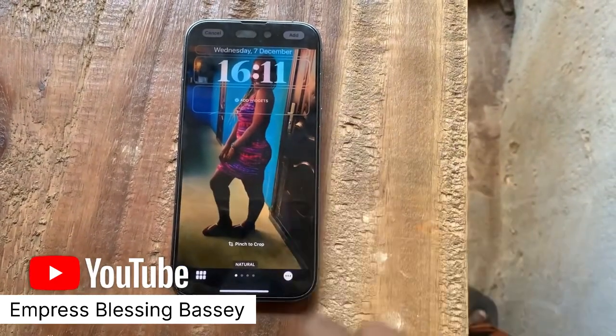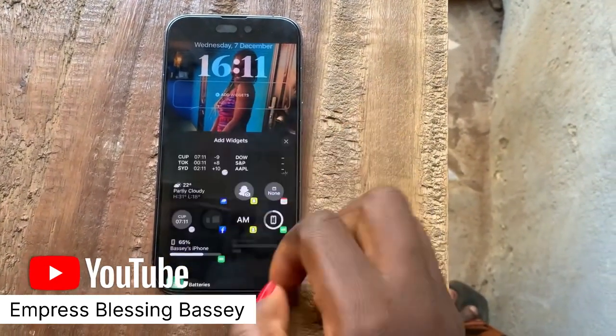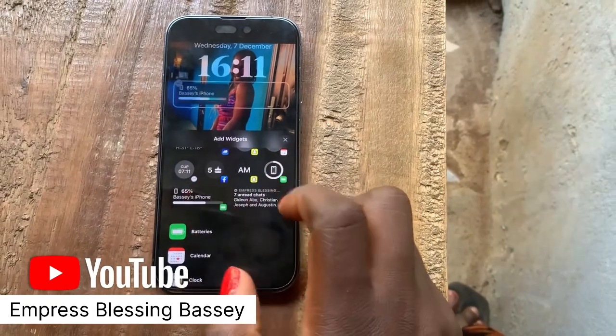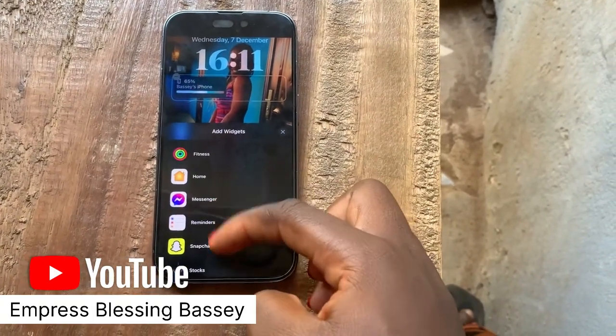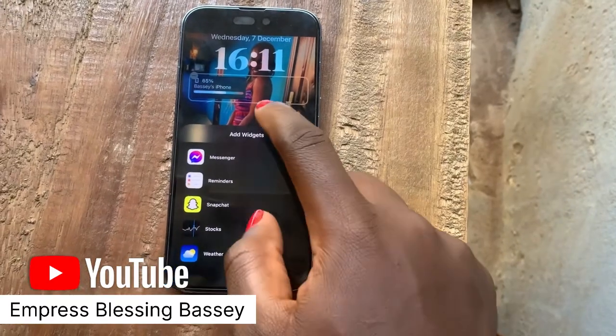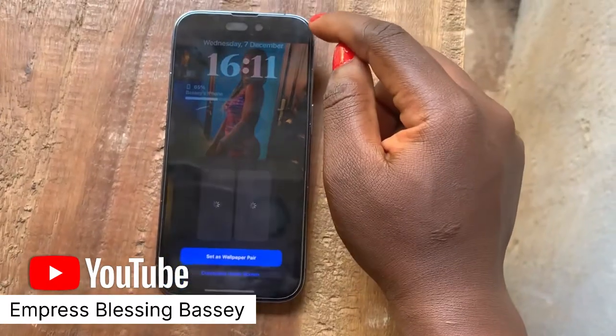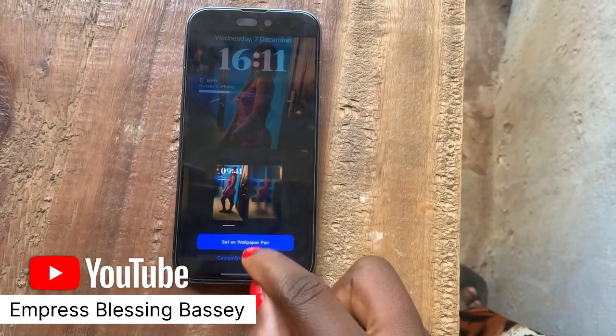After that, you can add anything to your screen, and you have your battery, you have Snapchat, you have Messenger, calendar, clock, whatever. But me, I'll just be using the time. When you're done, you press done.